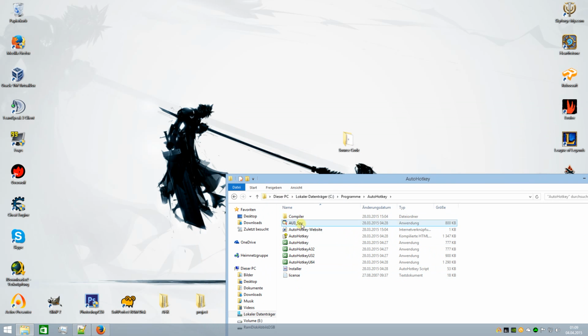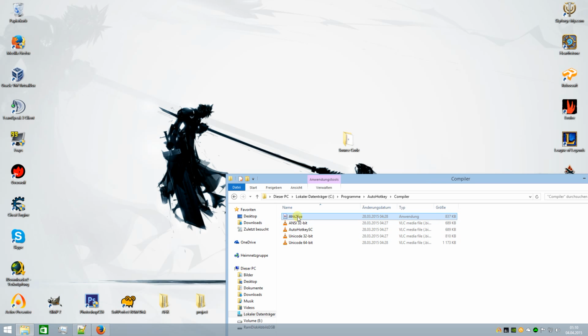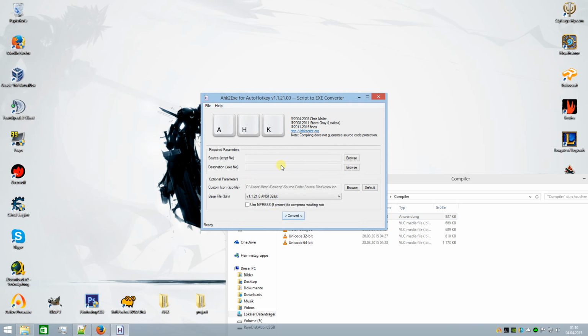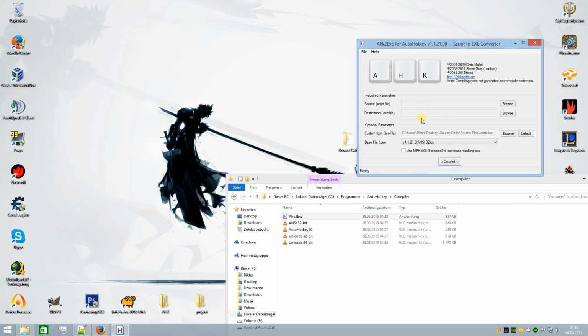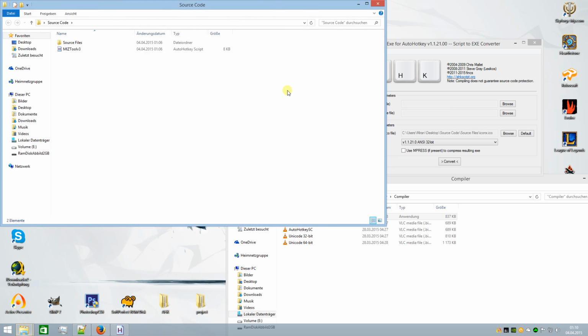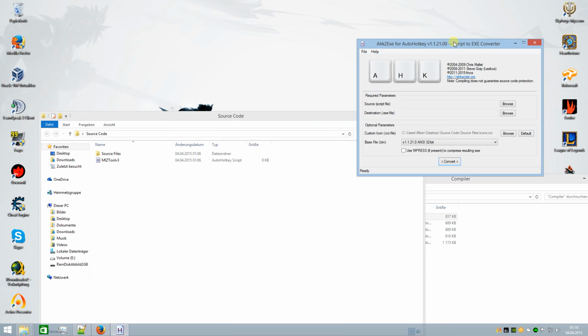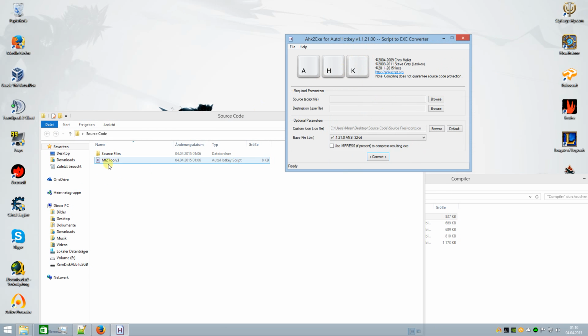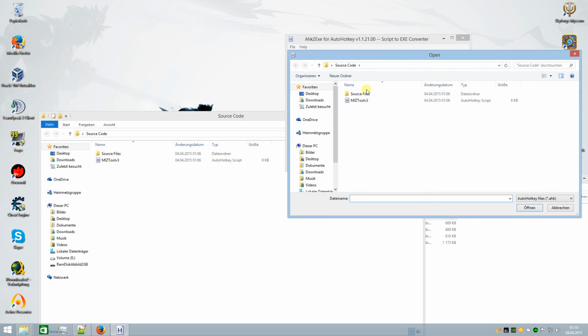And you see there compiler, okay? Double click it and you see the AHK-Help-Page file. Open this one and you get this program here. And this is the compiler program, okay? With this here we can make it to an exe tool, okay? So you need a source script, okay? This is our MIZ-Tool, this here. Let's open it.